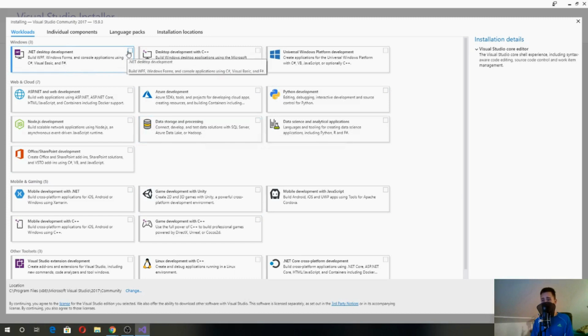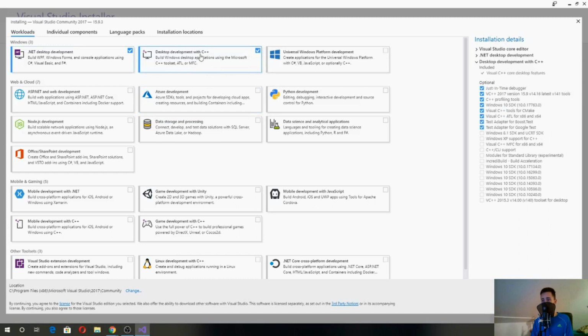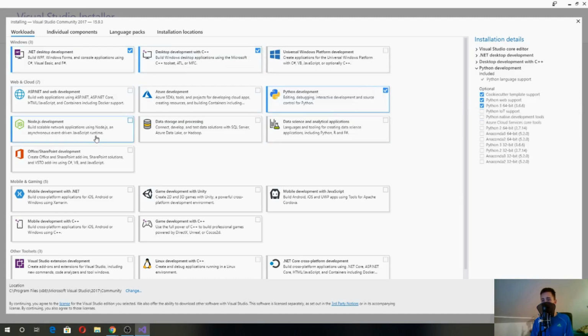So make sure to select at least this one. I also recommend selecting this one if you want to work with C++. If you want to work with Python, you want to select this one. And if you want to work with Node.js, or Unity, you may want to select this one. And with Linux, right? So there are a lot of tools. You may want to go through that and select all the things you need, but basically just make sure that you have this one at least selected. And once you're happy with your selection, click on install.